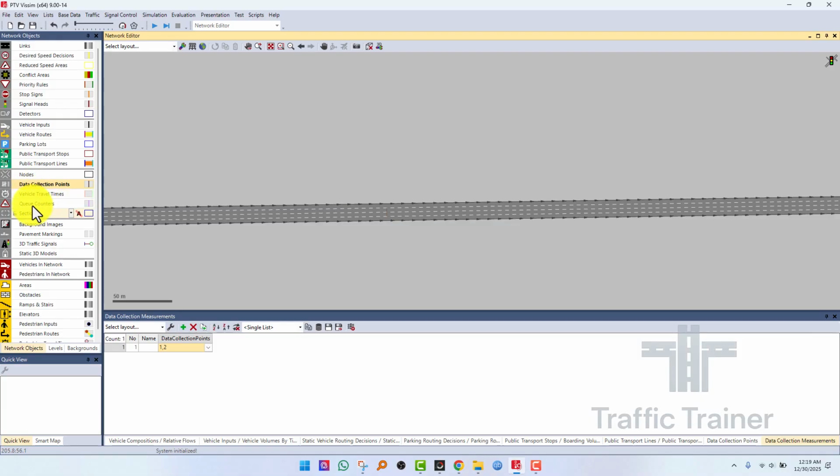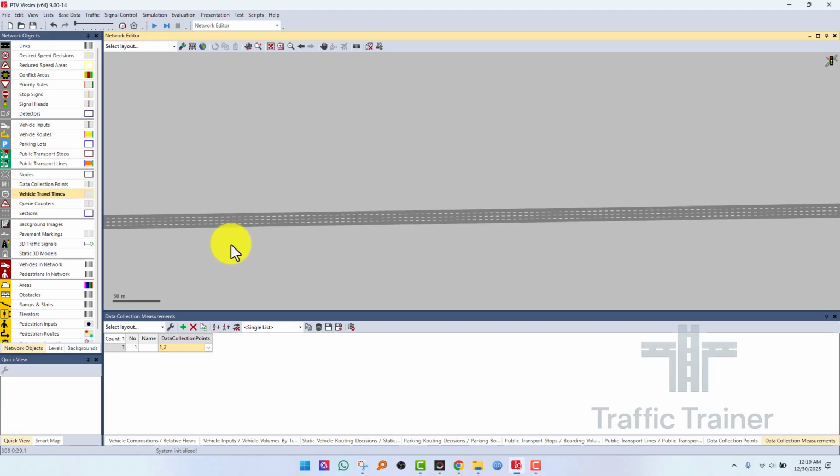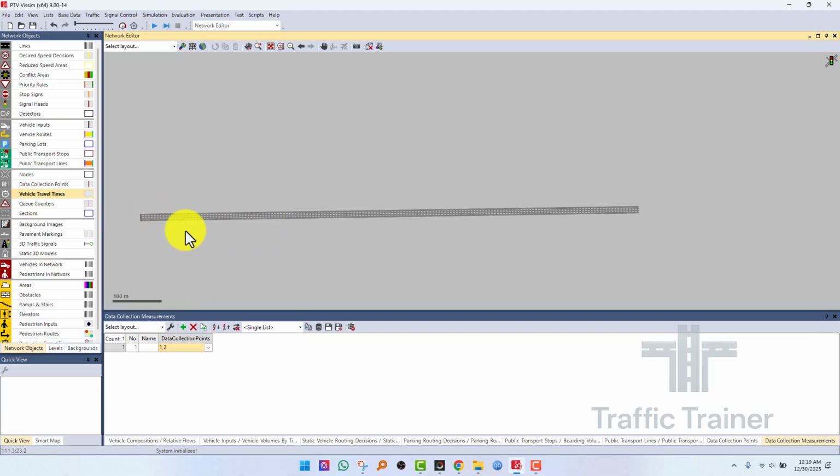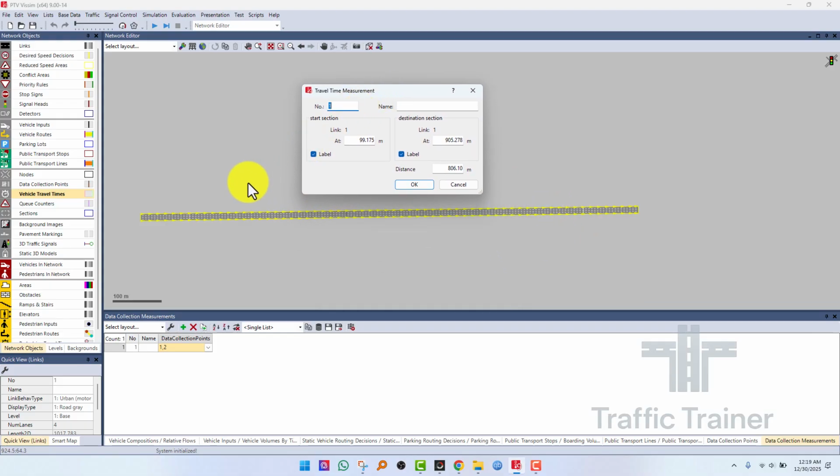So let's say we want to create a travel time and see the travel time. We selected travel times, and I want to see the travel time from this point starting to over here. What I am trying to see is how much time it will take on average to reach from here to here.